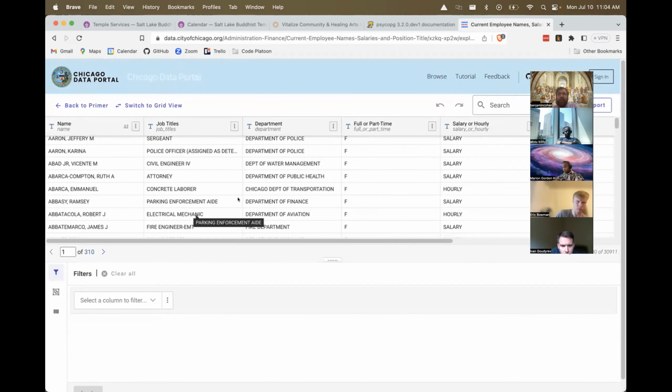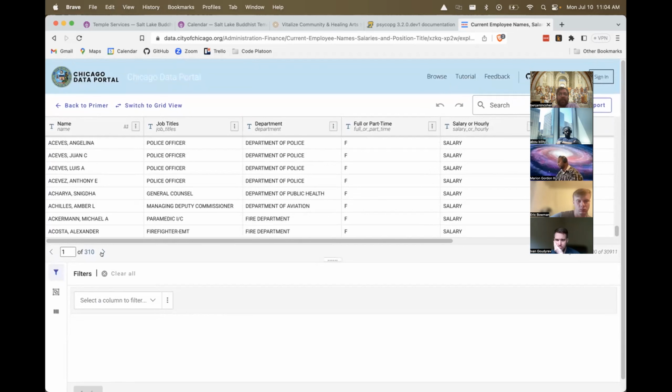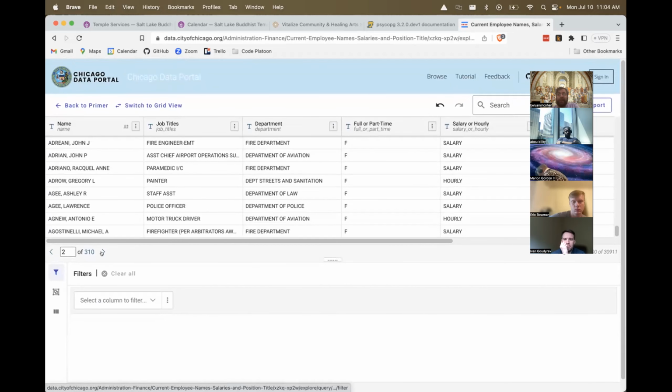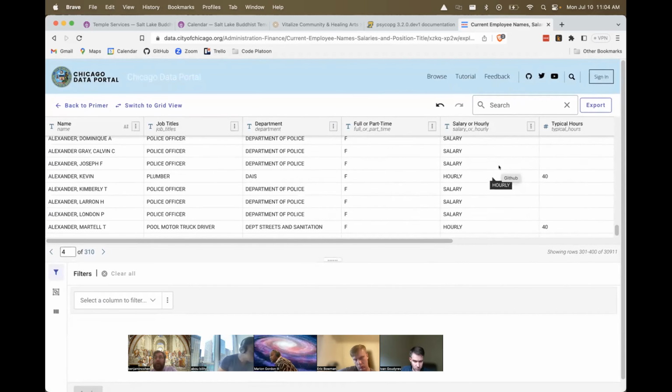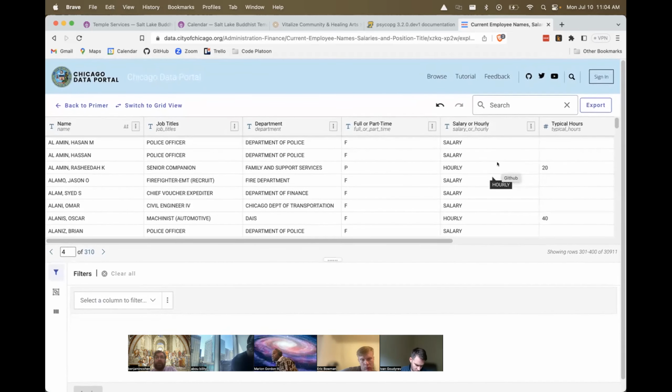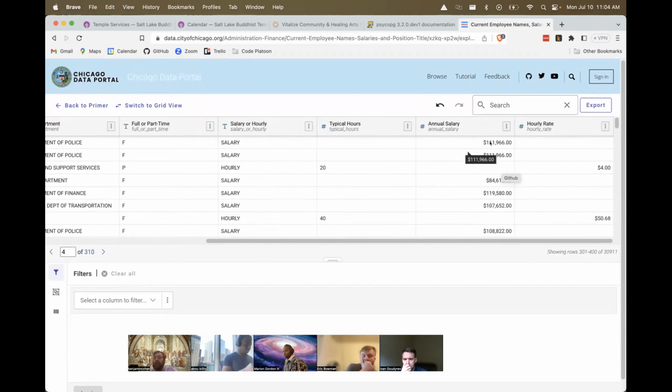I can't see how many are in this one view, but it looks like there are 310 pages of these. So there really are a lot of rows. But you'll also notice that certain things, like typical hours, are sometimes null. That kind of makes sense. While some people have an annual salary, some people don't because they're hourly, and then you have to combine their hours with their hourly rate if your database wants to store their annual salary.